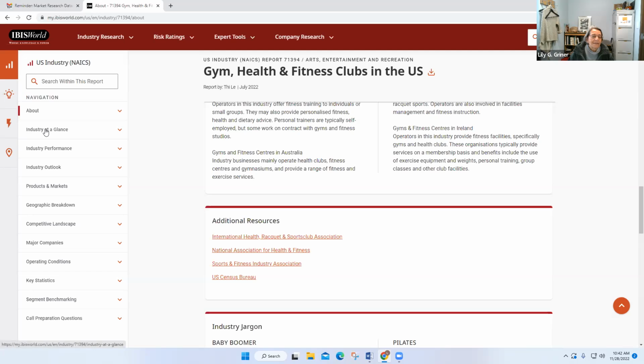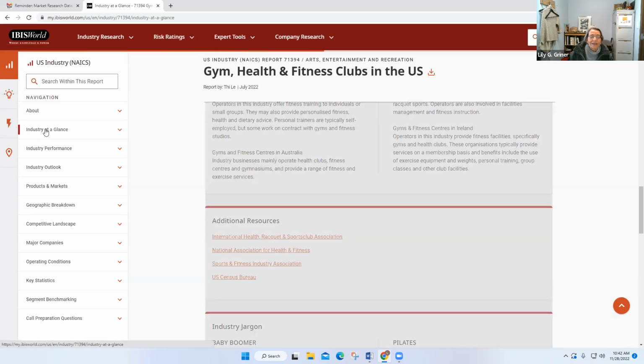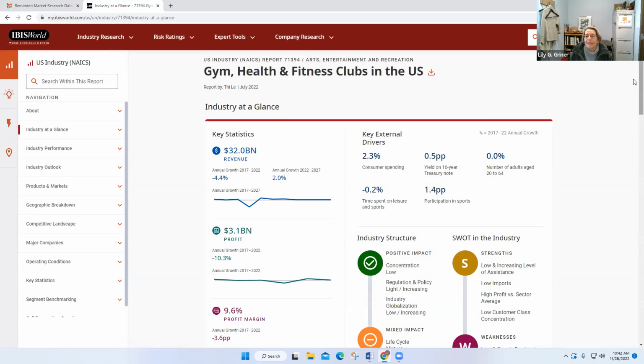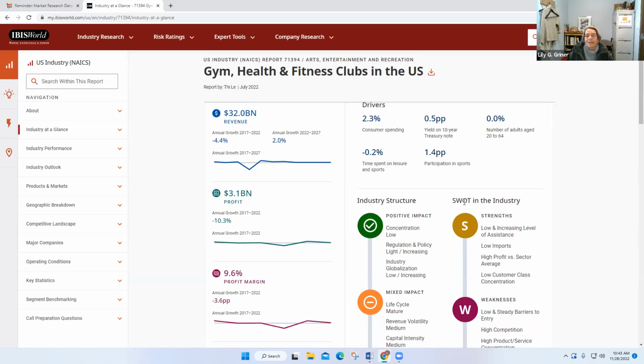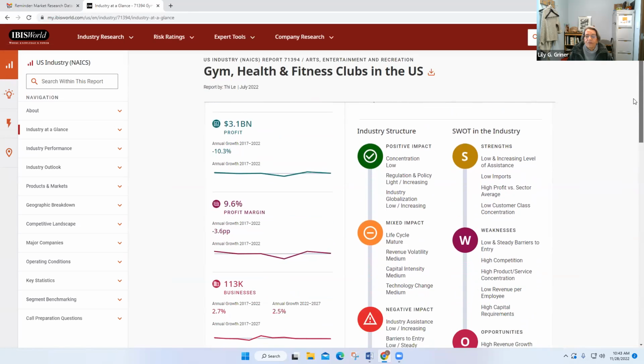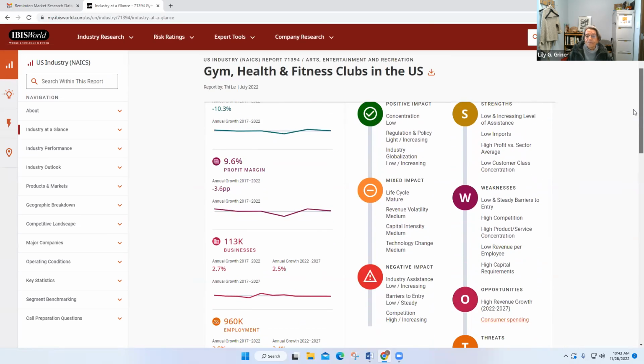This is in another section within this report, Industry at a Glance. It's really cool. I don't know how many of you are familiar with a SWOT analysis, which is an analysis that looks at the strengths, weaknesses, opportunities, and threats for the industry. And so it lays it out right here.